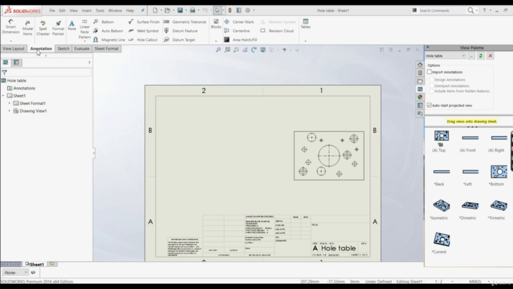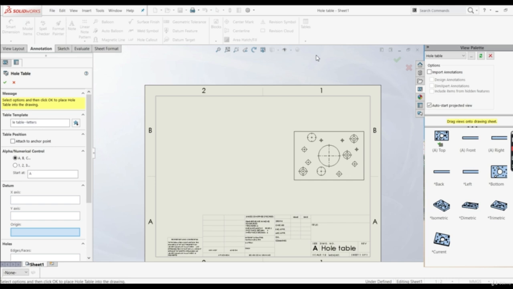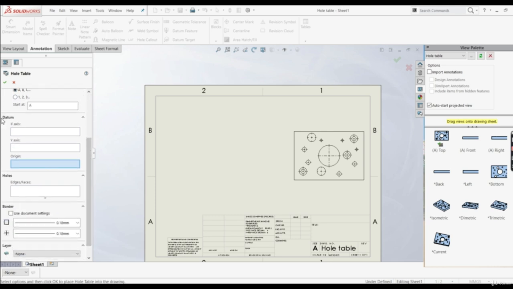So let's go to the Annotation tab. Let's go to Tables here. And here we have a hole table. Here you can define the table template. Here you can choose alphanumerical control. We're going to show that later. And let's go down here to datum.